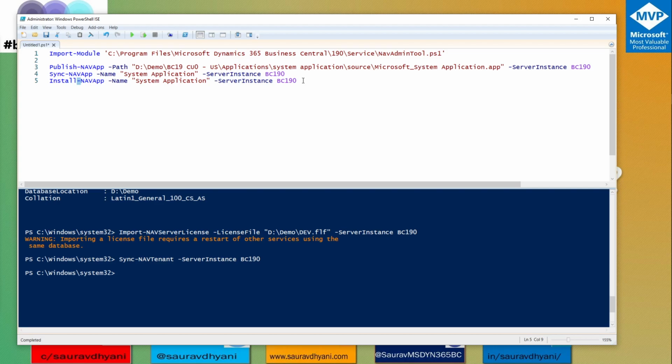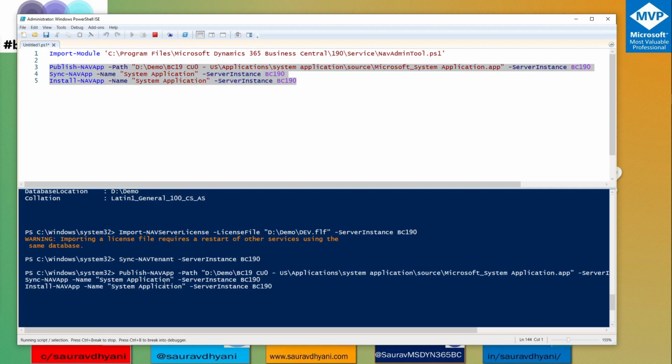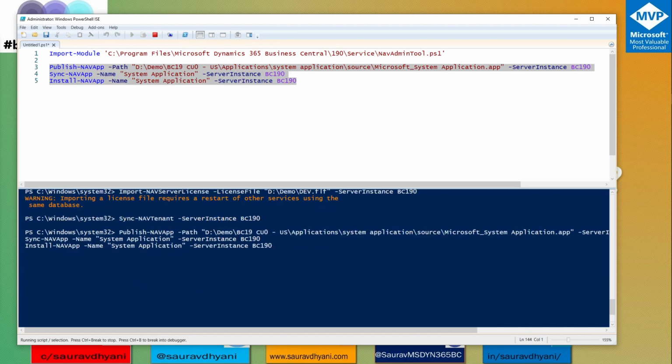So what I'm going to do is I'm going to select all these three and do this white and green, which is run selection. What it will do, it will publish, sync, and install the system application on my newly created database. Now, as I said, this is the minimum set that you need to kind of start.